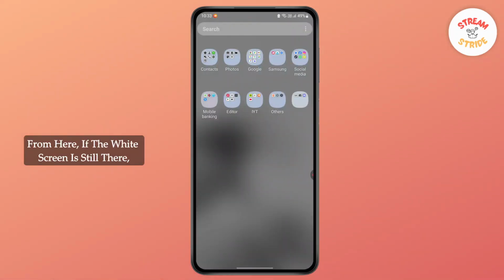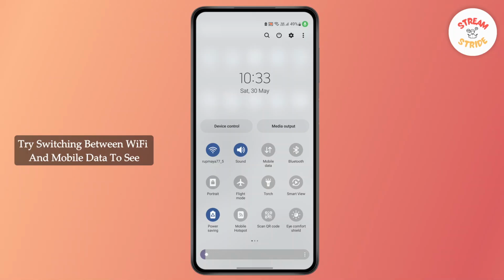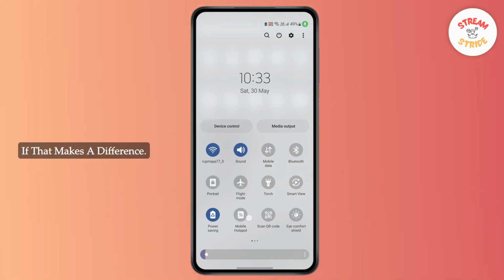From here, if the white screen's still there, check your internet connection. Try switching between Wi-Fi and mobile data to see if that makes a difference.